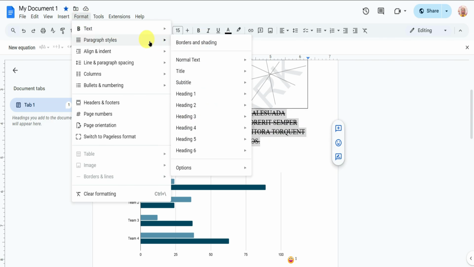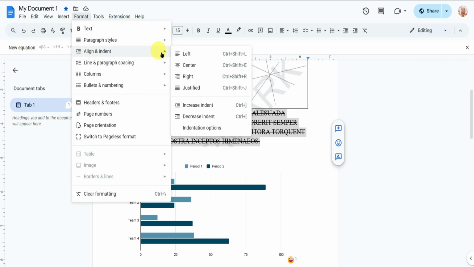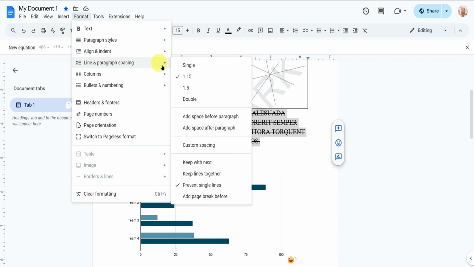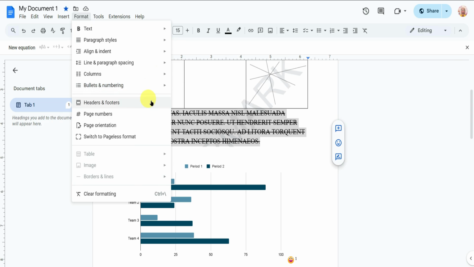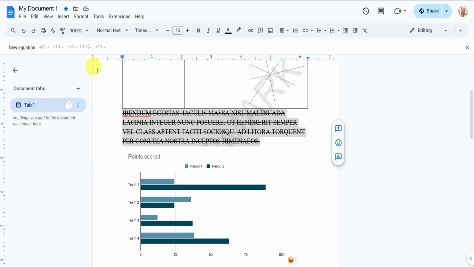Next is paragraph styles. In here you can change the paragraph styles, like titles, subtitles, headings, and normal text. From here you can also change the indentation settings, change your line and paragraph spacing, add columns, add bullets and numbering, add footers and headers, add page numbers, change the page orientation, switch into pageless format, and clear the formatting.